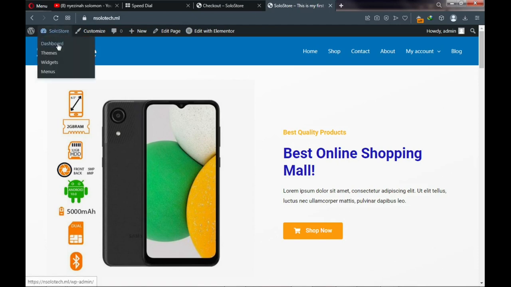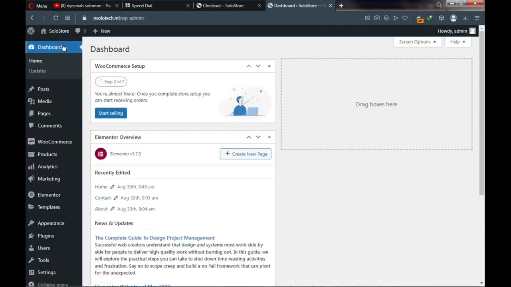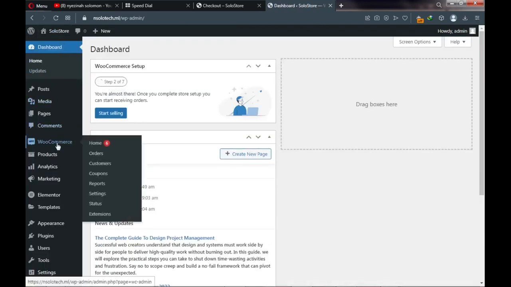So go back to your dashboard. Now hover on WooCommerce and then click on settings.